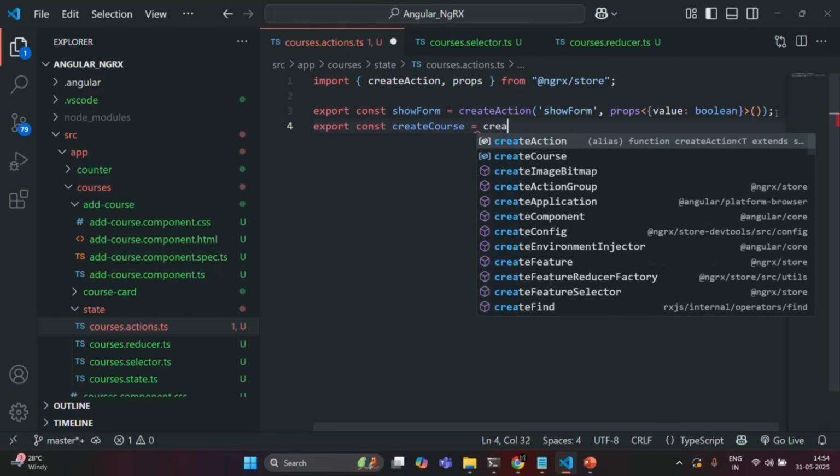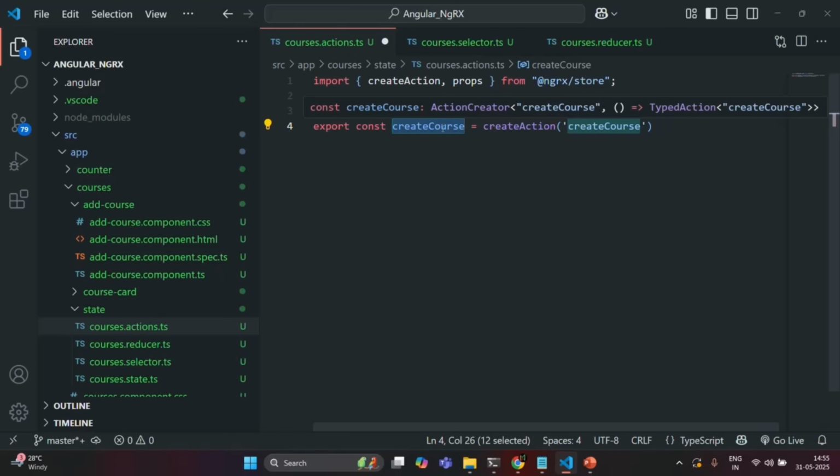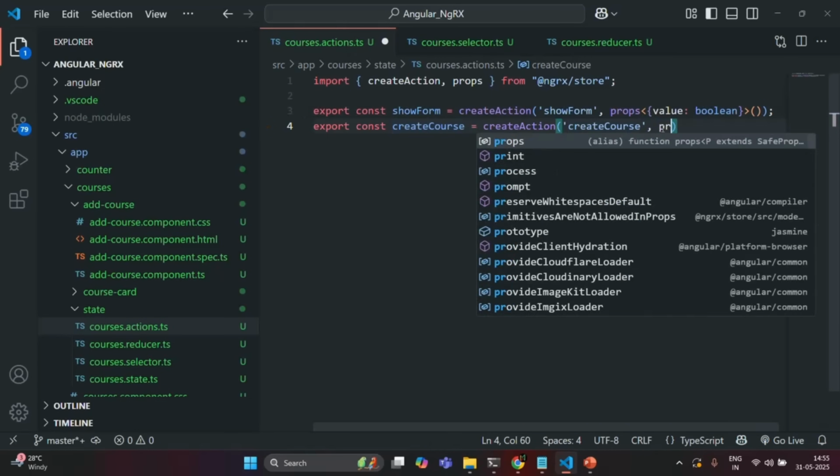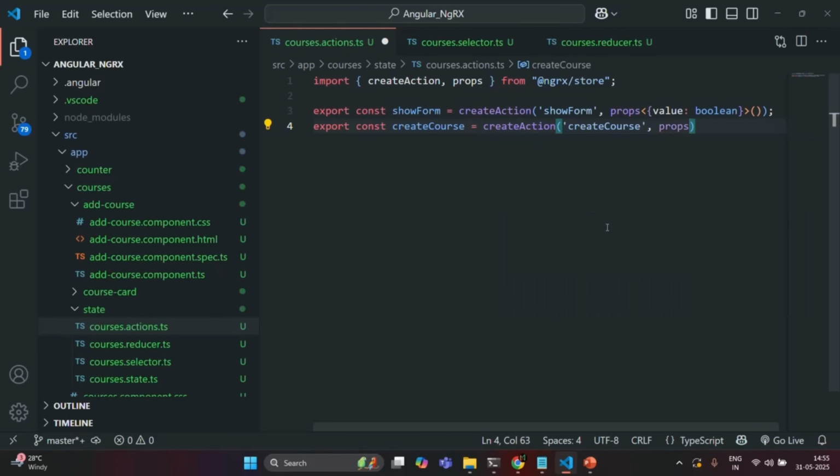And to create course action, again we are going to use create action function. There we are going to specify the value for the type of the action. So the value for type of the action is going to be create course, and whenever this create course action is dispatched, we want to send the new course data to the course reducer. So for that, we are going to use props, and to use this props, we need to import it. It is already imported here.